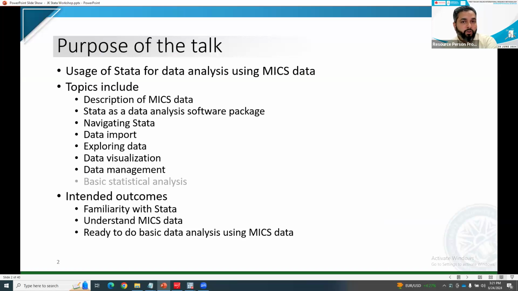The outline of the talk is as follows. As I mentioned, I will be introducing Stata a little bit and also MICS data a little bit. MICS stands for Multiple Indicator Cluster Survey. I will speak a little bit more about it later.